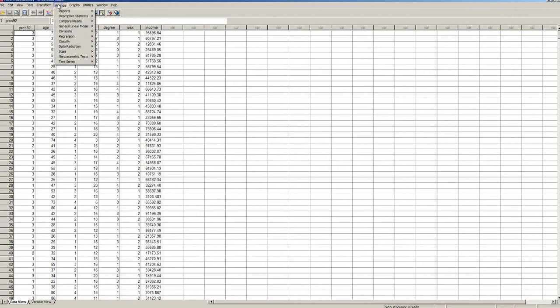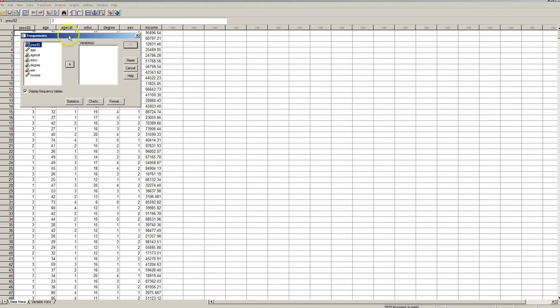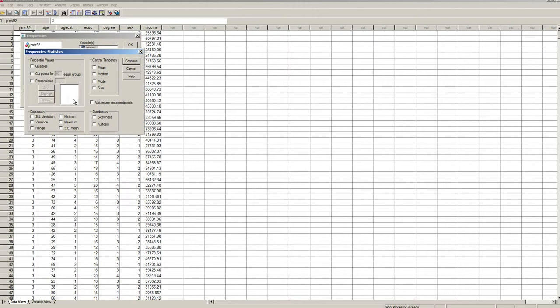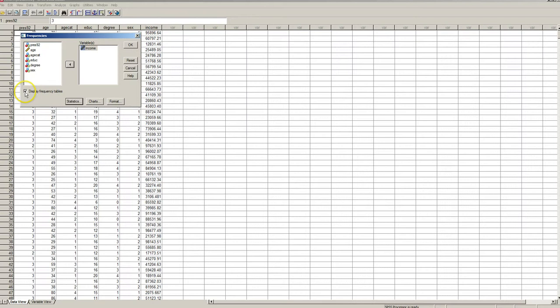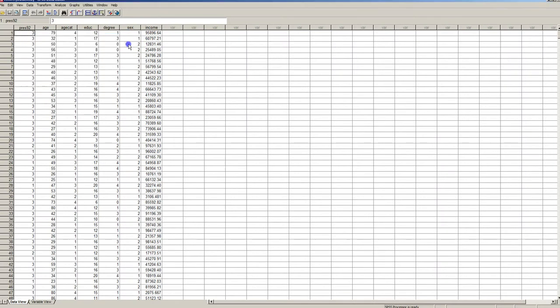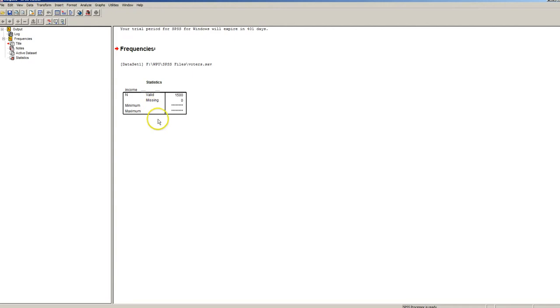We begin by finding the minimum income and the maximum income. We go to the Analyze command, the Descriptive Statistics, Frequencies sequence. We move income from the left panel to the right. On the Statistics button, we check the minimum and the maximum. We continue. We don't need the frequency tables, so we won't display them. We'll click OK, and the output now shows the minimum and the maximum.